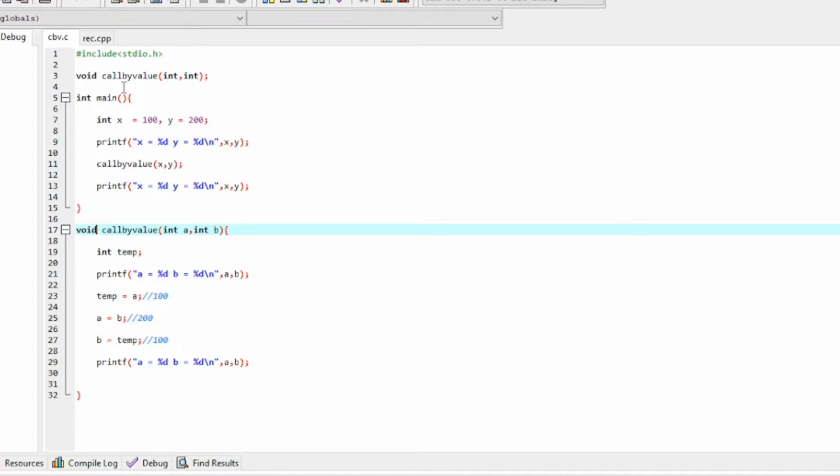the calling environment. Okay, from line 5 to 15 is the body of the main function. Now inside the main function, there is a variable named x initialized with value 100, and a variable named y initialized with value 200. Now using this printf statement, I am printing the values of x and y. So what should be printed? x is equal to 100, so 100 will be printed, and for y, 200 will be printed.